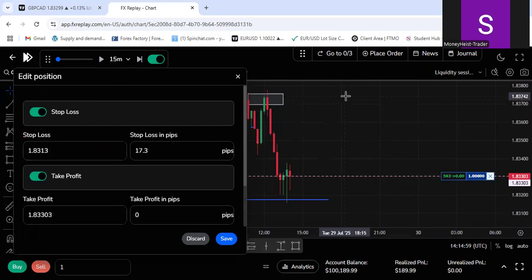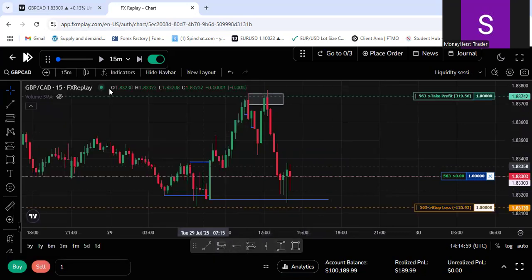You can target this high, 1.83742. All right, save. So now I just have to play it. Just increase it a little bit.